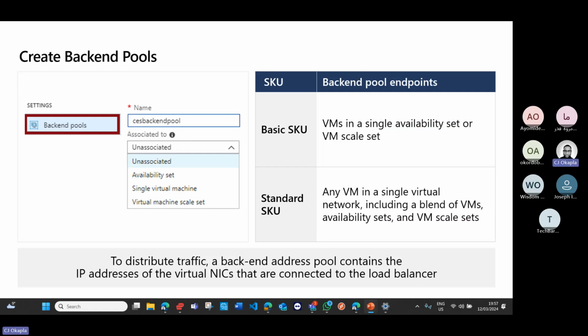So to distribute traffic, you have a backend address pool that contains IP addresses and virtual NICs connected to a load balancer. You assign a name for the backend pool, and the backend pool endpoint could be the basic SKU or the standard SKU. For the basic SKU, you have virtual machines in a single availability set or VM scale set, or any VM in a single virtual network that includes a blend of VMs available in an availability set and in a VM scale set.